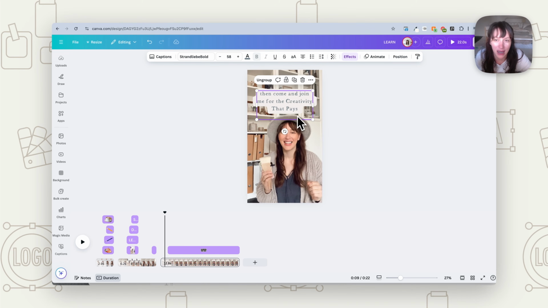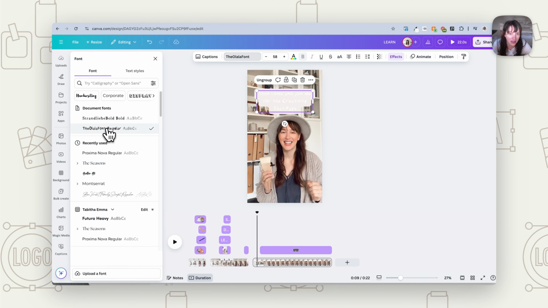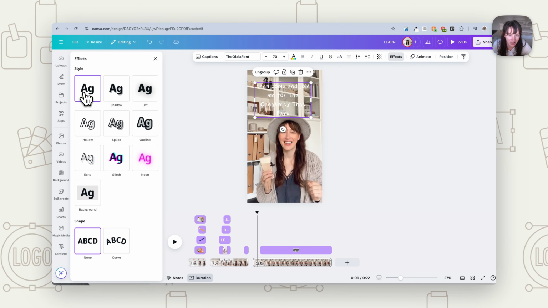The other thing is with your captions, if you, for example, instead of wanting a background on it like that, if you wanted to make these white, say we wanted to just make it real big, and we're going to get rid of the effects, so none.